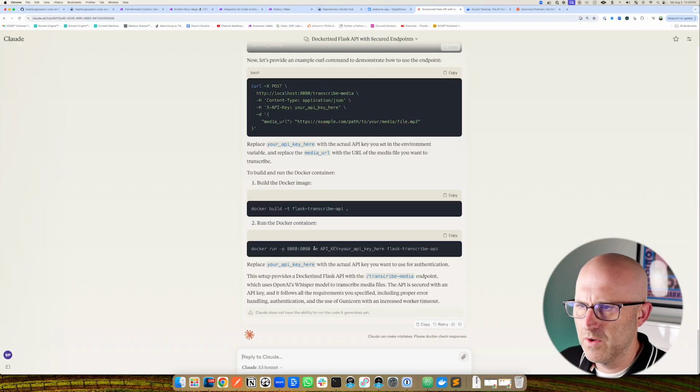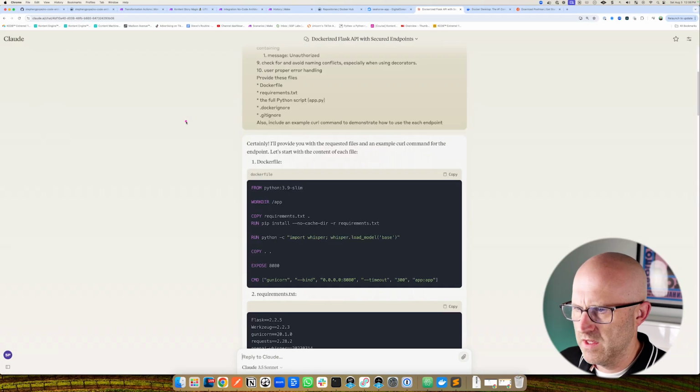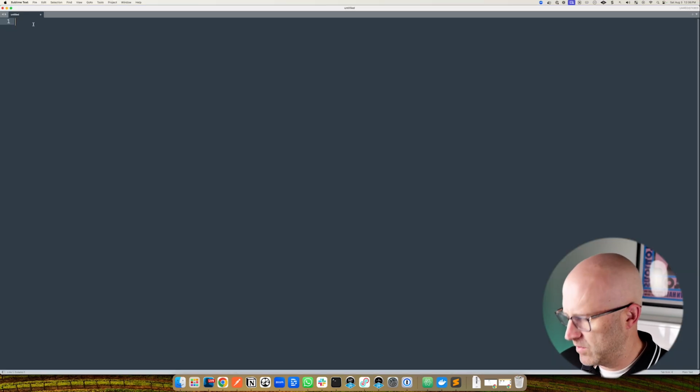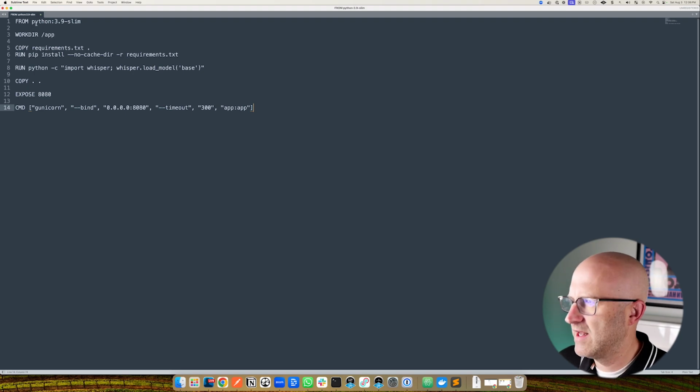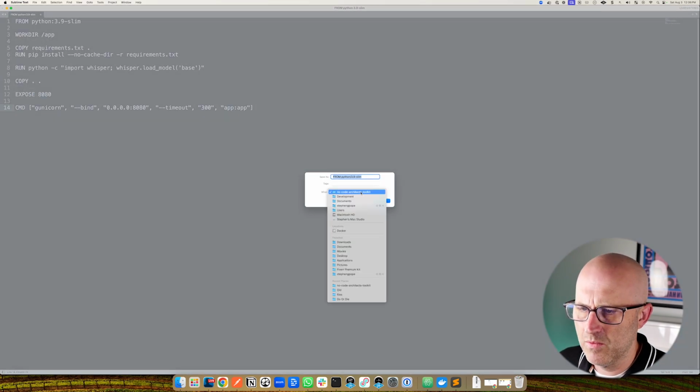Then I'm going to go into my text editor here, and I'm going to create a new file, and I'm going to go to the top of the Claude response, and this is the Docker file. So I'm going to go ahead and copy that into the clipboard using the button here. And then I'm just going to paste that into this, and then I'm going to save it. It's going to ask me which folder.